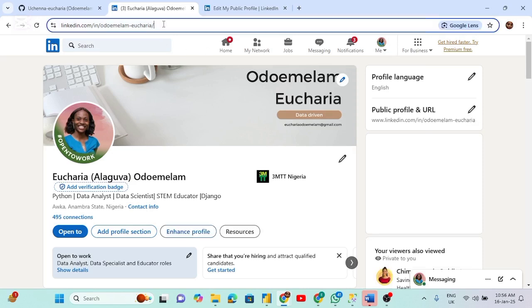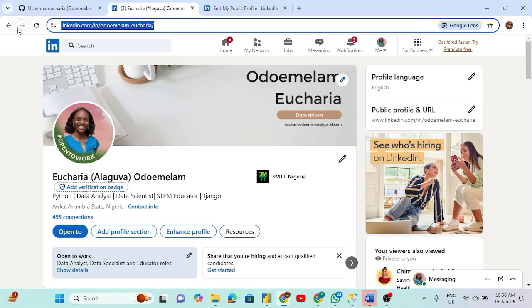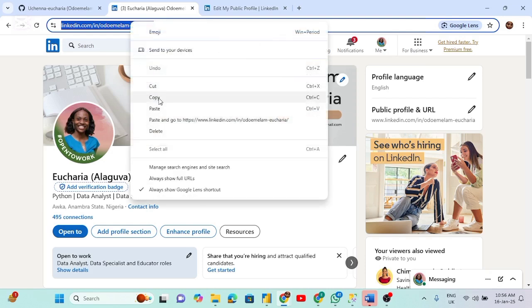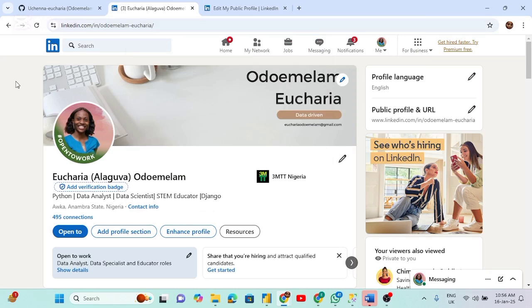You can now copy and then paste it wherever you are being told to paste. So Ctrl C to copy, or you come here, right click and click on copy, and then paste it in whatever document you want to paste it.